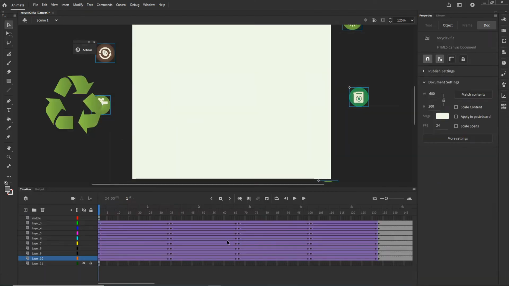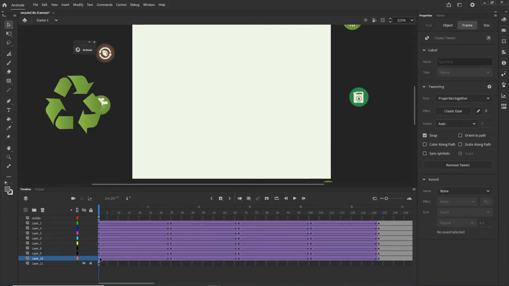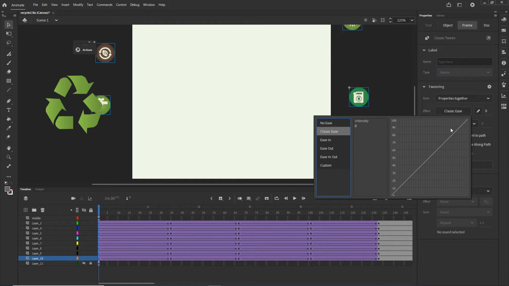This is not going to look very good so far. So we will have to create some kind of adjustments. One of the things which is going to make this better is to create some kind of easings. So we can select all of the keyframes at the beginning, and we can go to the classic ease, and we are going to go with ease in out.